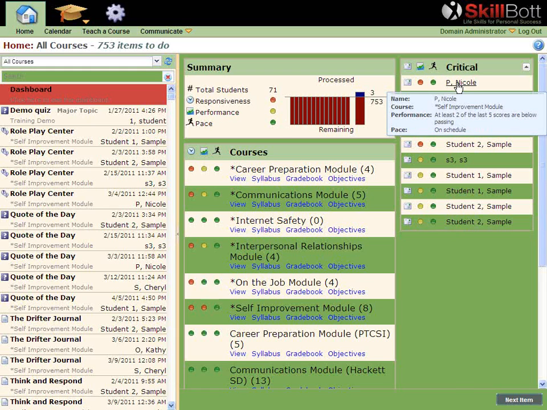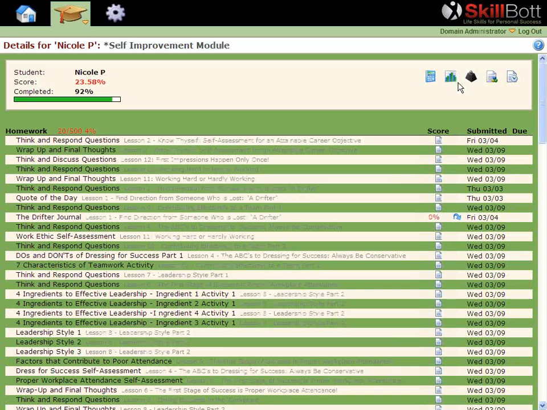And if I click on Nicole's name, it's going to tell me that at least 2 of the 5 scores are missing, and it's going to show me all the things that she's done poorly with. The little score brackets tell me that I need to grade those, so I can't really give her a very good comparison without coming up with this.